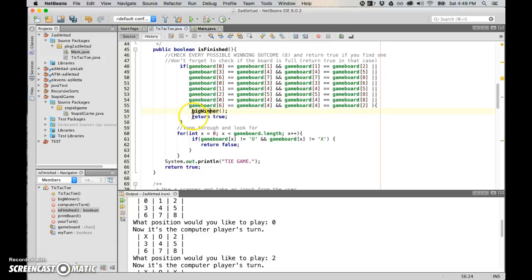But if there is no clear winner here, then I need to check to see if it's a tie game, if all spots have been taken up. So loop through the whole thing and check if that spot in the array is not equal to an O or an X. So look through and see if any one of these is a number, or anything other than an O or an X, and if we find a single free spot, then no, we're not finished because there is no winning play and there's still a free spot on the board. So return false, we are not finished.